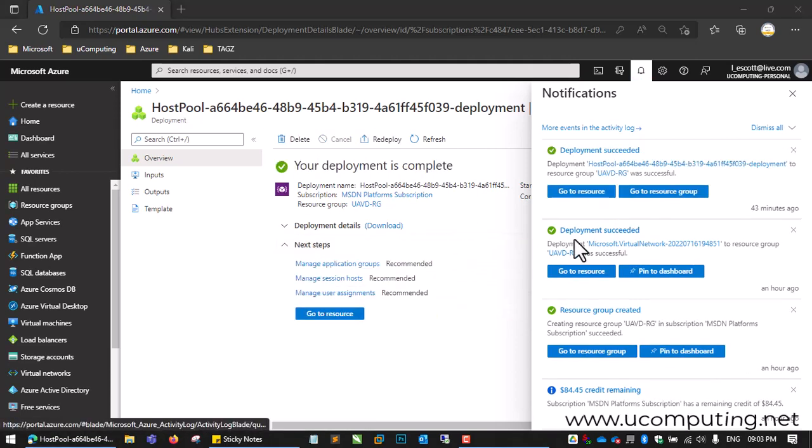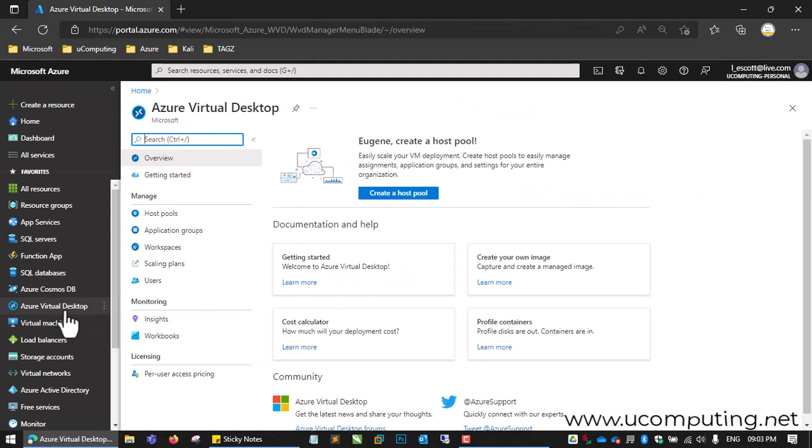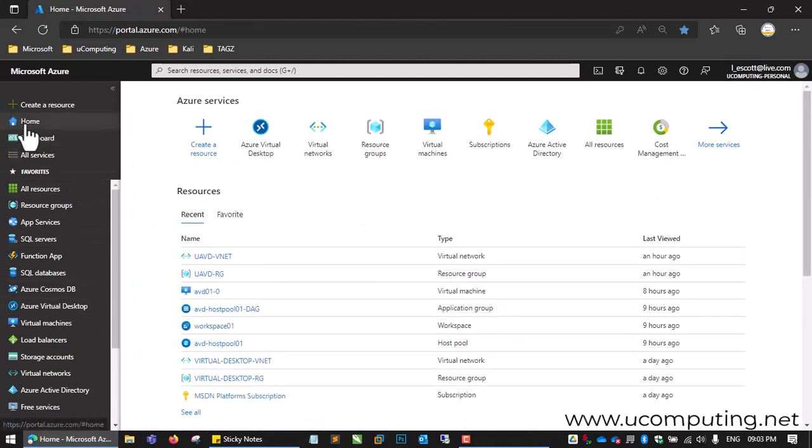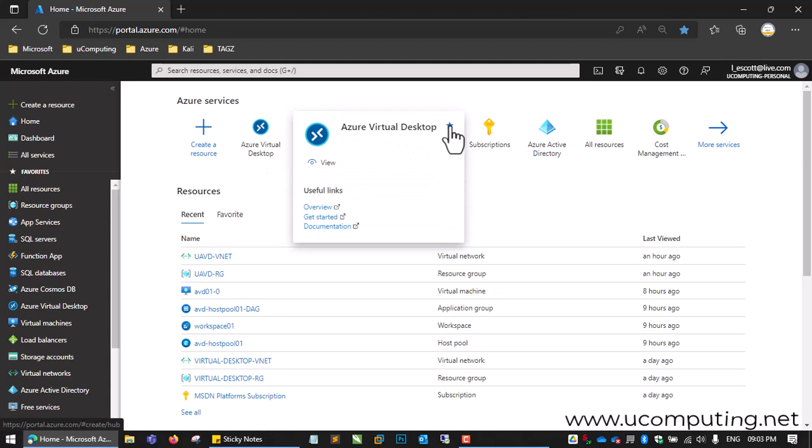All right, as you can see, the deployment is complete. We're going to test it now. So I'm going to go to my Azure Virtual Desktops tile. If you're wondering how I pinned it to my portal menu, this is how I did it. When you go to your home screen, if you see any option over here and you hover your mouse over it, there's an option over here to add it to favorites, and it's going to be pinned over here.